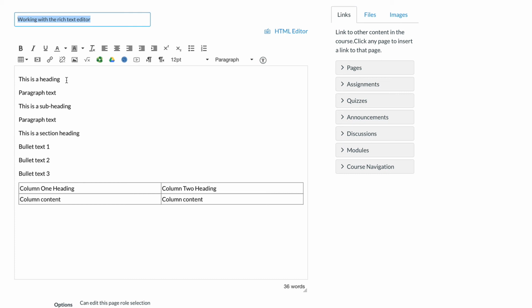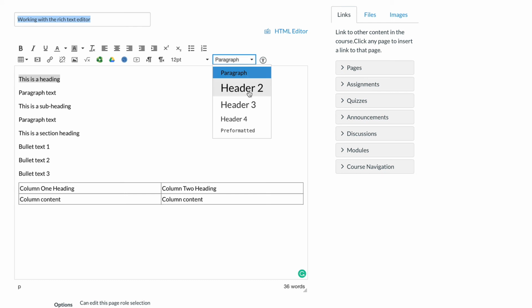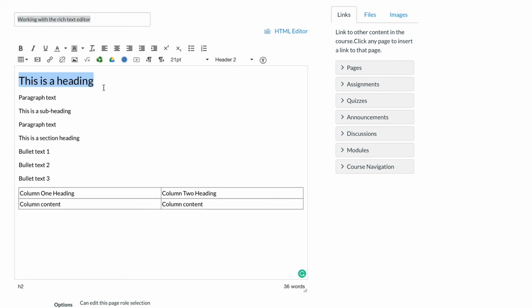And we do that by simply selecting this text. So if this was actually the heading of my edited text section, I would just highlight it. I would go to the paragraph pull down menu here and choose header 2. So this is now the most important heading on the page. I've just got it followed by some paragraph text here.